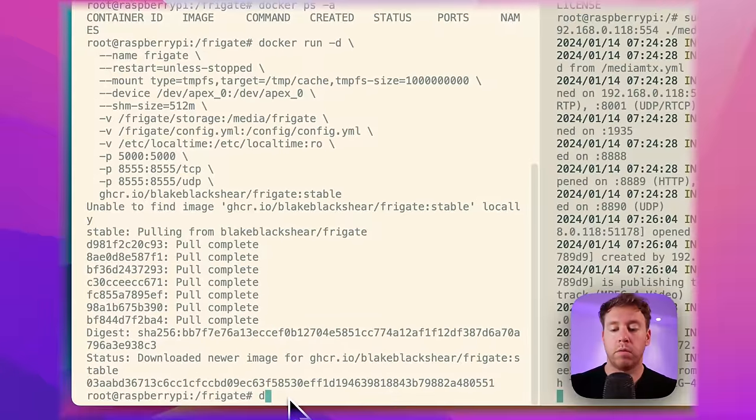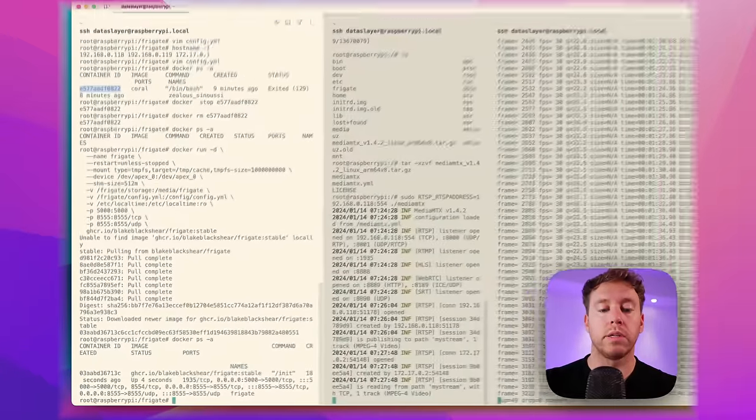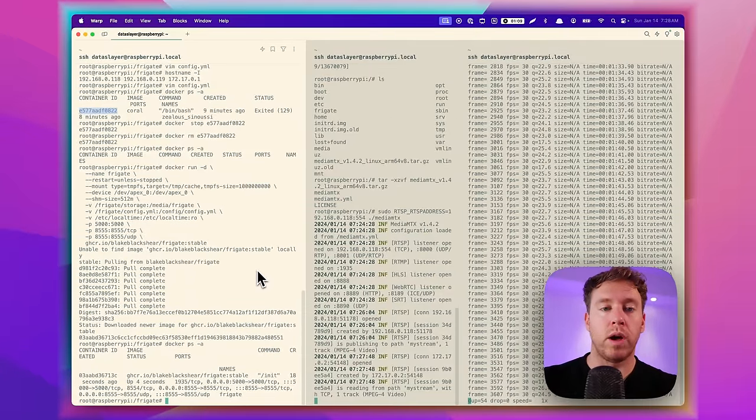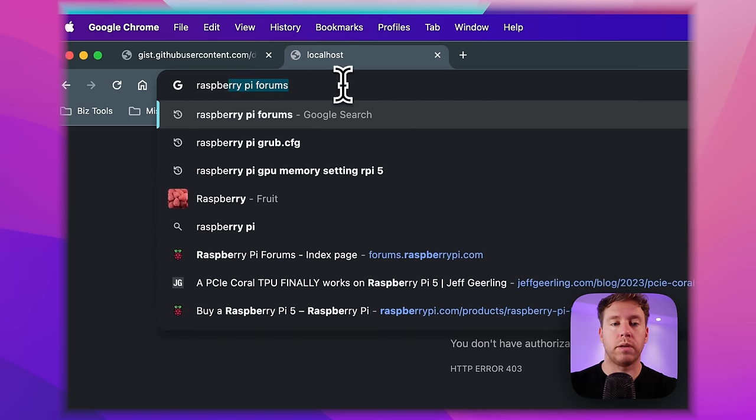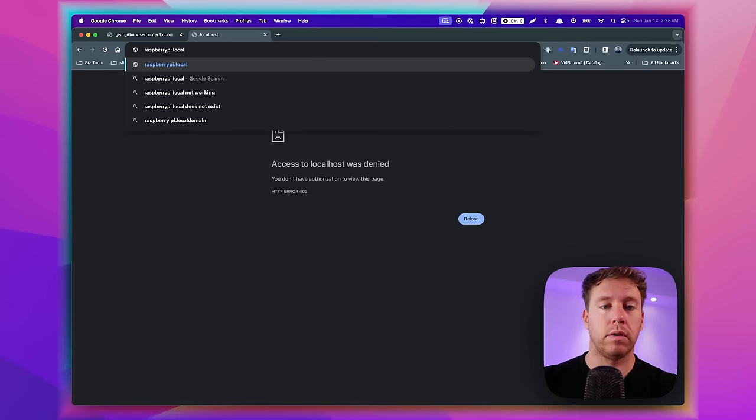All right, so it should be running. I'm gonna do docker ps -a. So it should set up a web UI server. All right, so if we go over to Chrome, what we should be able to do is go to raspberrypi.local.